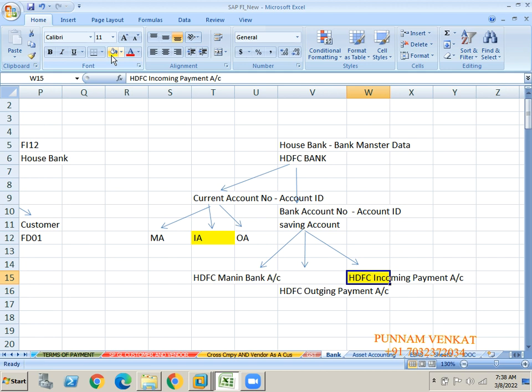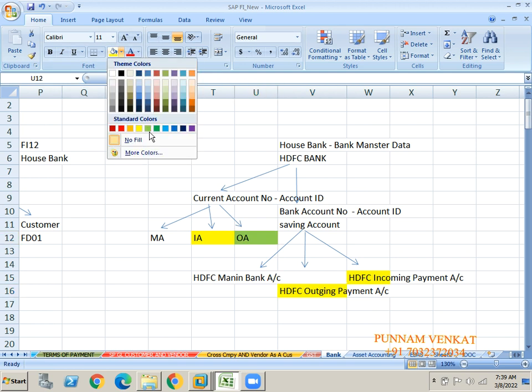For example, my accountant does the vendor payment through the saving account. That time HDFC outgoing payment will be involved. If my accountant does the vendor payment through the current account, that time this outgoing payment GL will be reflected.